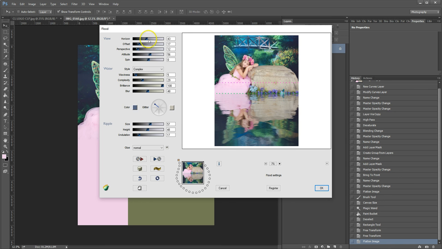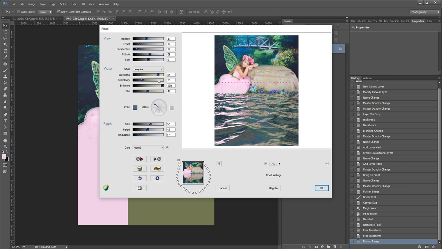I recommend when you first get it, just play with all of the options and see what you like. If you want the water to look really wavy, which for this instance does not look realistic, you have a lot of room to play and make this image your own and just make it really work for you. So I am going to leave it just about there.